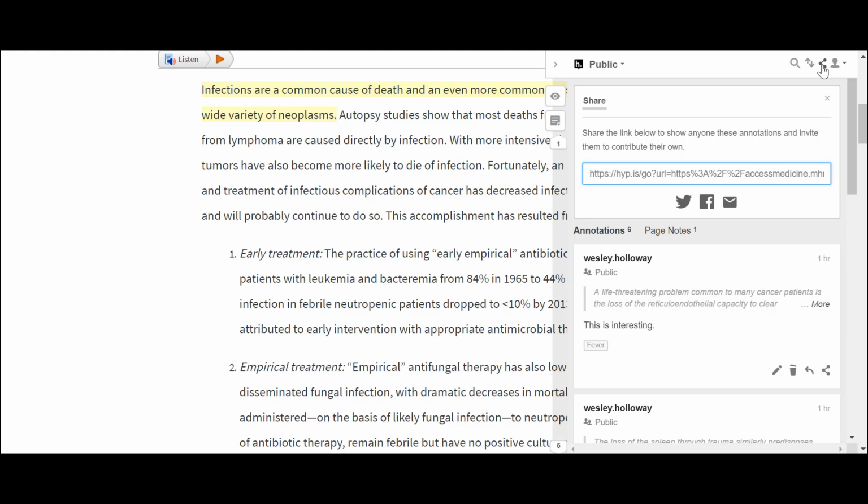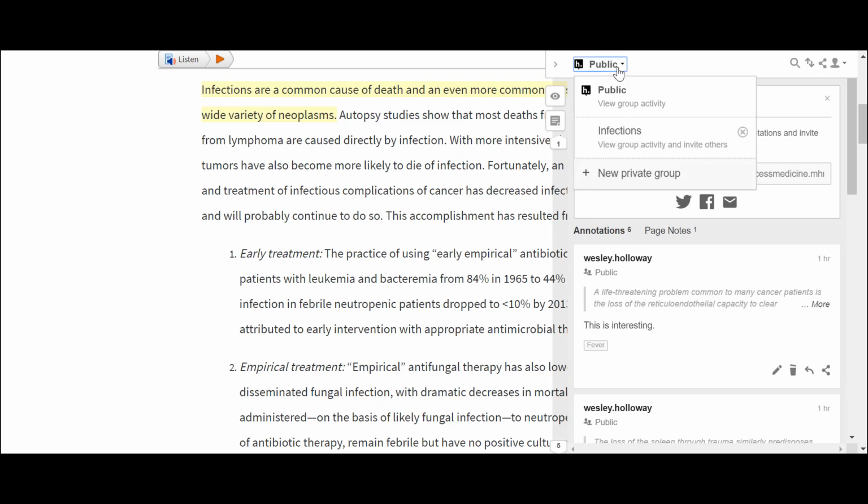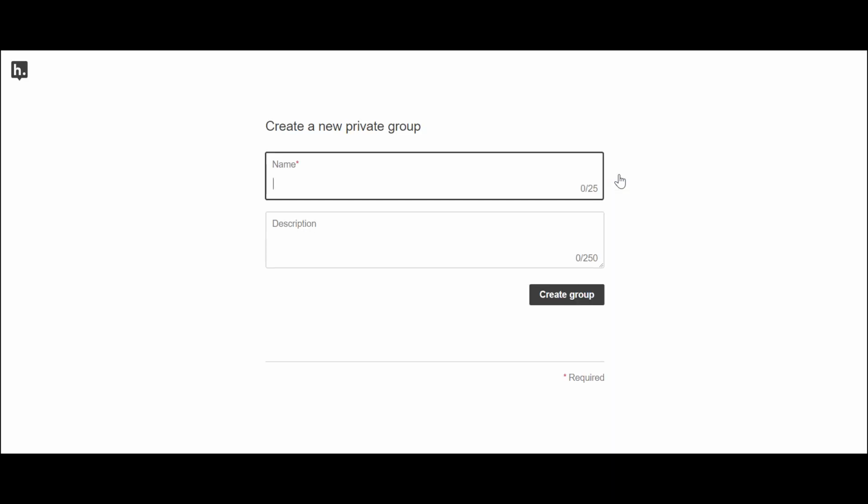You have the ability to create private groups to share annotations with, for example, study groups. You may select the drop-down menu in the top of your Hypothesis sidebar, where you can see groups that you are already a part of, as well as the option to create a new private group. To create a new private group, simply title it with a name, and you may also add in a description, and you may create your group.